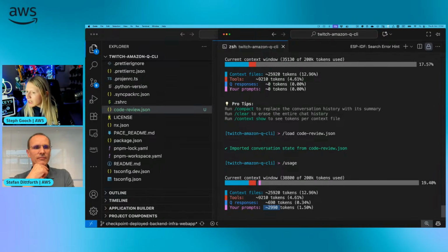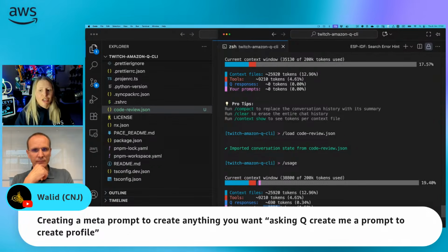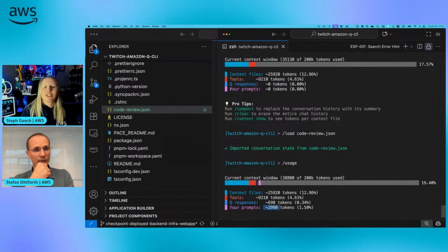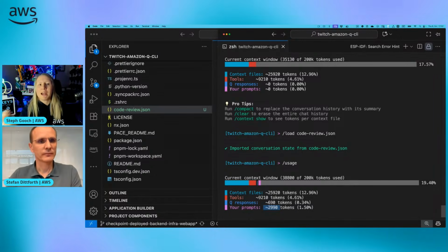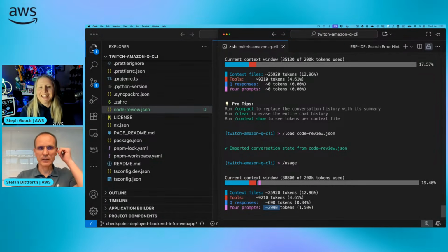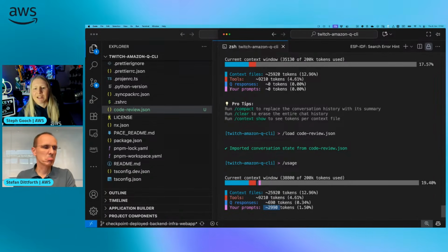Let me just check. So also there was a suggestion from your friend, creating a meta prompt. So to create anything you want, ask it to create you a prompt to create a profile. I've seen Alex do that a few times, where if you're not sure where to start with a prompt, you could be like, suggest some ideas of how to do this. Exactly. And that kind of meta prompting is very, very cool.